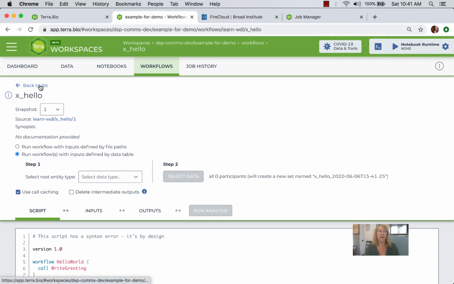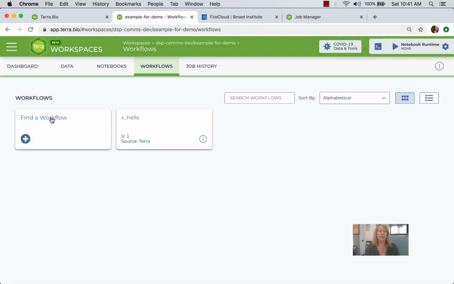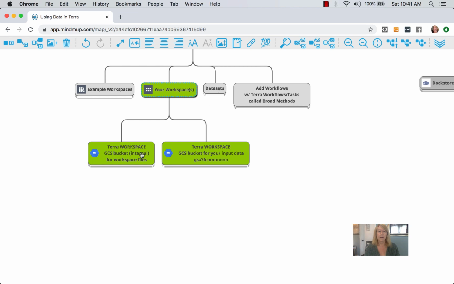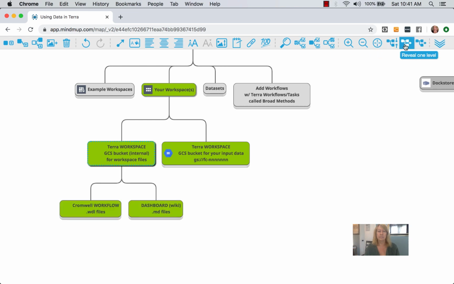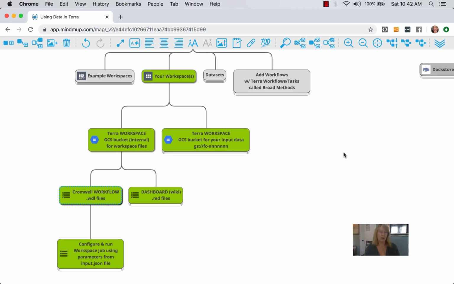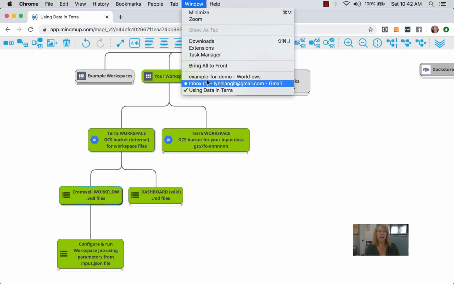So if we wanted to interact with this WDL script, we would go back to find a workflow, which really should be named work with a workflow. So for example, we want to edit the WDL file. We would go back through here, and we would not go to the underlying bucket, which we cannot see. So when we add workflows to our workspace, there are underlying WDL files that are put into this internal bucket. When we configure our workflow, there is a JSON file that is created. And again, that goes into our internal bucket.